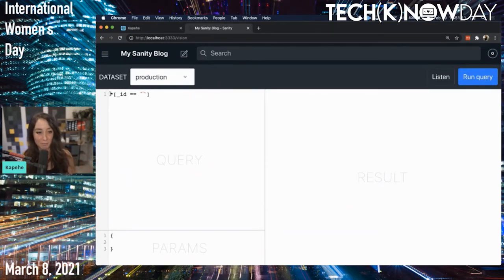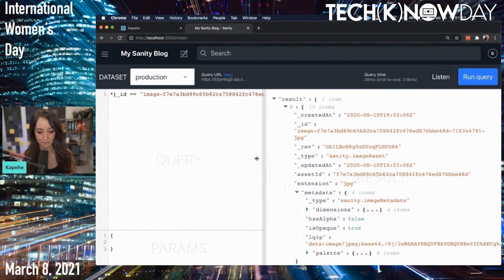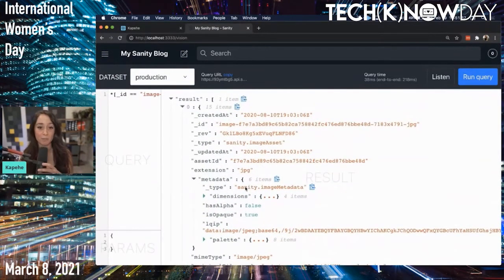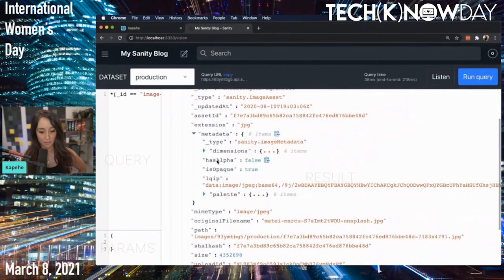So I'm using GROQ here, and I'm going to look up all, so that's what the asterisk is, all IDs that are equal to, and I grabbed that image ID from the data. I'm going to paste that in. So if the ID is that, run the query, and it should bring all my metadata. I'm going to collapse that a little bit, but here is all the data that you get back just naturally. This is already all here. So created at, extension type, metadata down here is the awesome part.